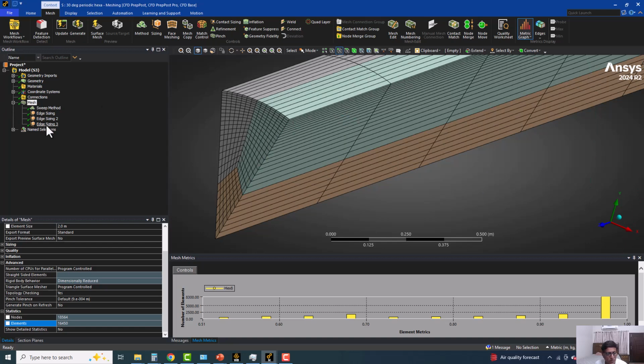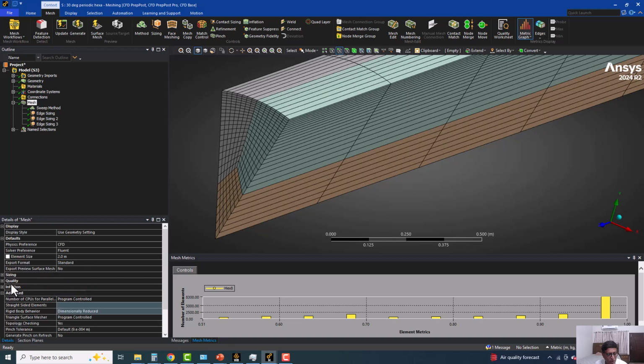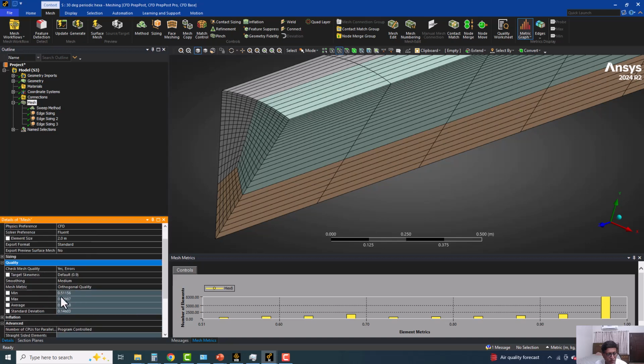Here the quality is also very good. The minimum orthogonal quality is 0.5, and the maximum is 0.99987. Average is 0.87. That's very good. And the last thing is to update the mesh.